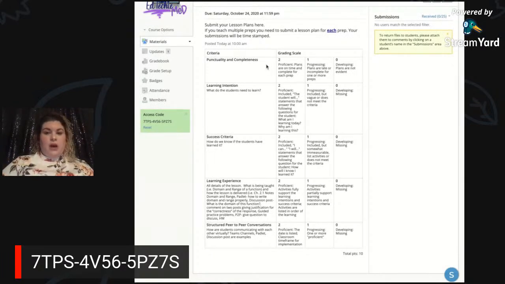And then we talk about proficient. What does that look like? The plans are on time and they're complete for each prep, because teachers do have to upload each one of their preps into this lesson plan assignment. Progressing is the plans are late or they're incomplete for one or more preps. And then, of course, developing: plans are just not evident, meaning they probably didn't turn them in, or there is nothing on the form for us to look at.